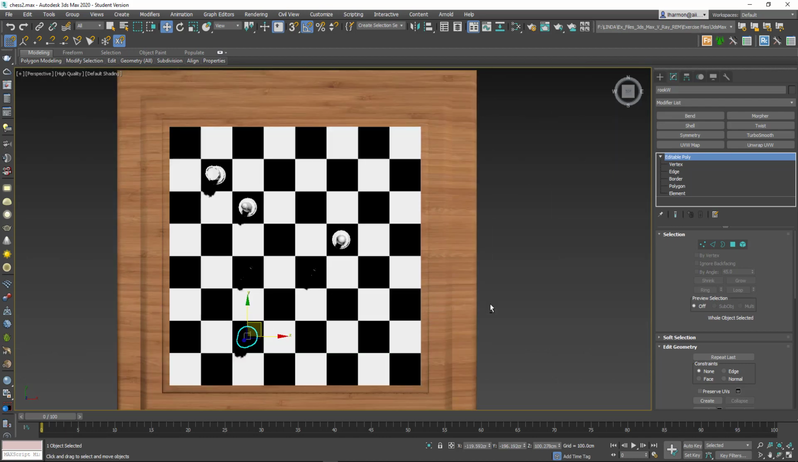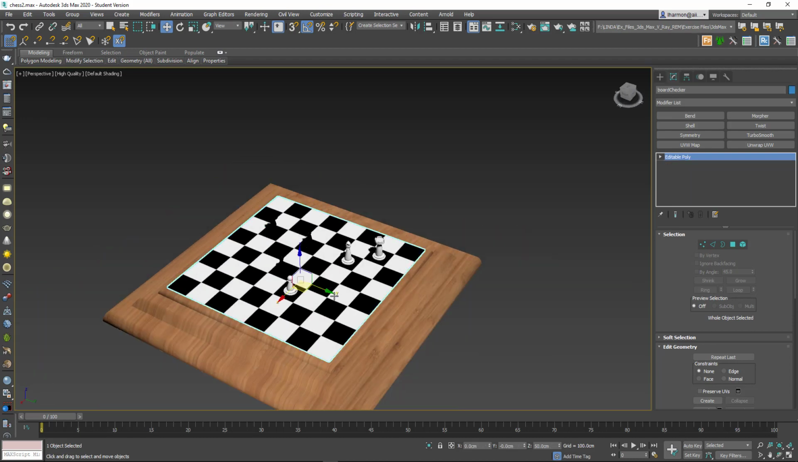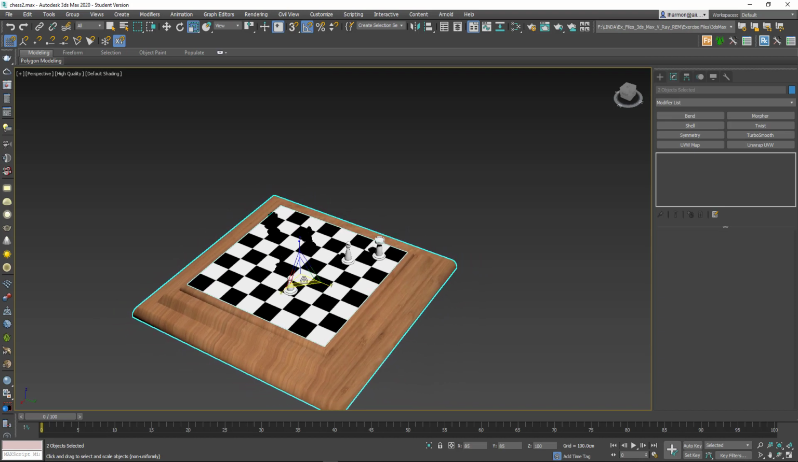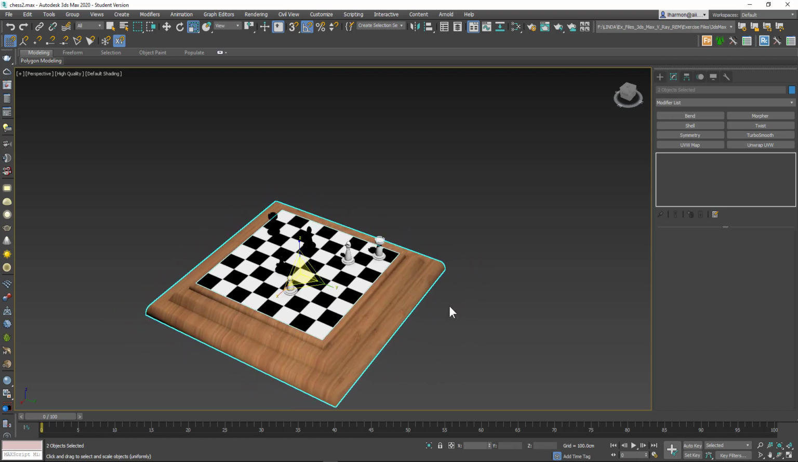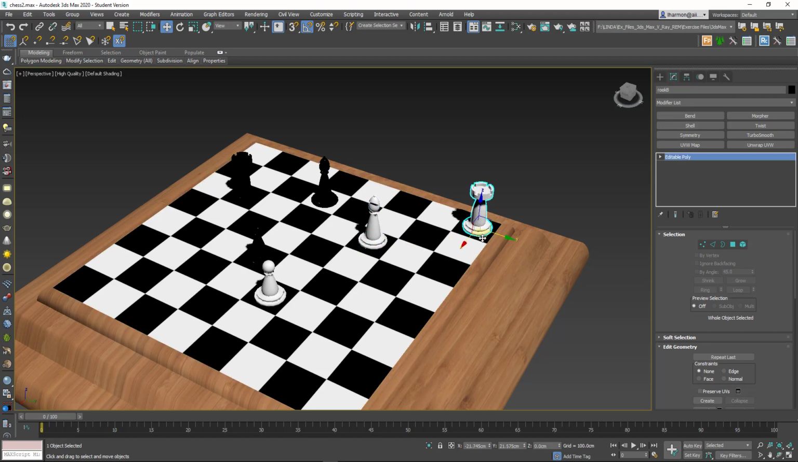All right, P for perspective. So now we have our pieces on this board. Looks like my board might be a little too big. So I'm going to select both, and I'm going to size it down this way, only on the X and Y. W. And notice I'm constraining when I hit these things on only the X and Y, so I'm not moving them up and down. Yeah, these fit a little bit better in there.